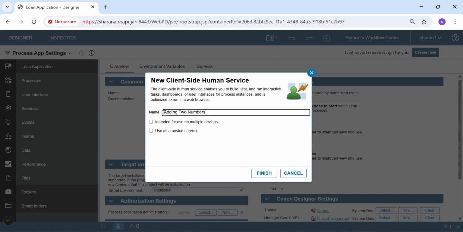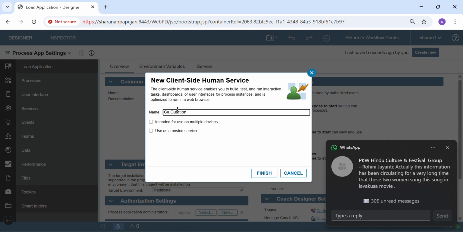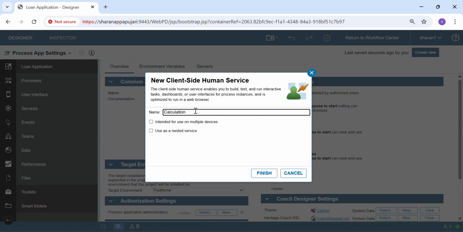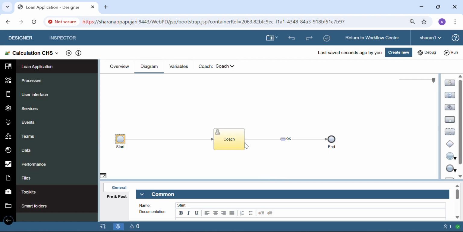I'll rename it as calculation. I'll give CHS, so for CHS we'll be naming it as calculation CHS. Okay. Once the client side human service got created, here you can see the drop down. You can see the client side human service created.